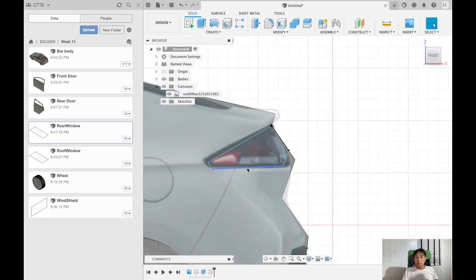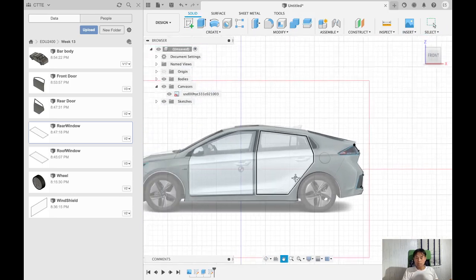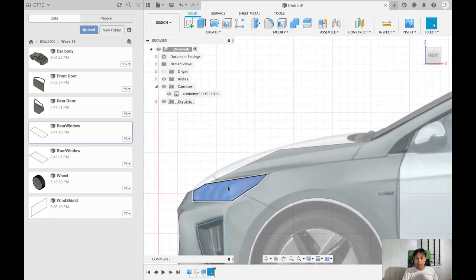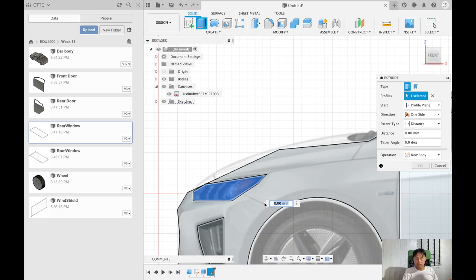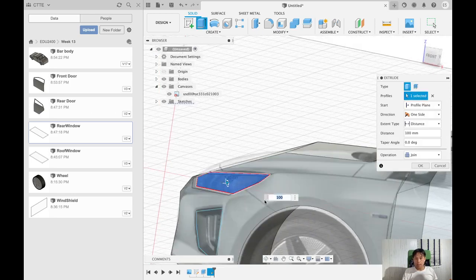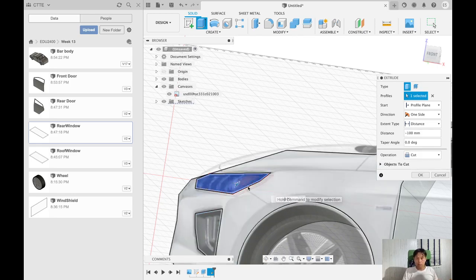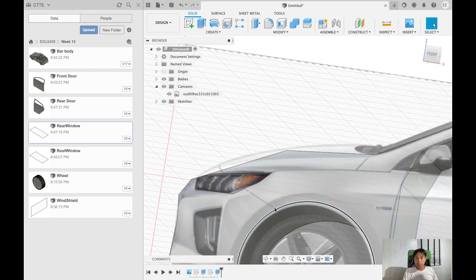Okay, let me also finish the sketch, and then let's trim and make these areas negative. So I'm going to extrude this. Just let me extrude, cut this 100 to the inside, okay? I'm going to cut the inside, so this operation is cut.